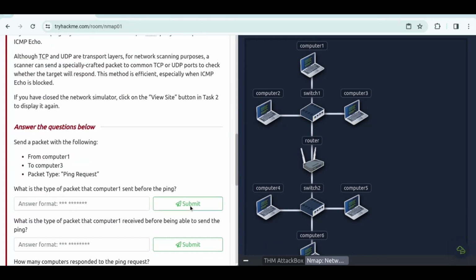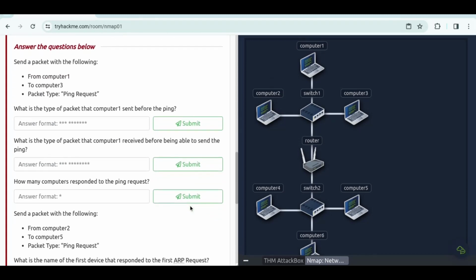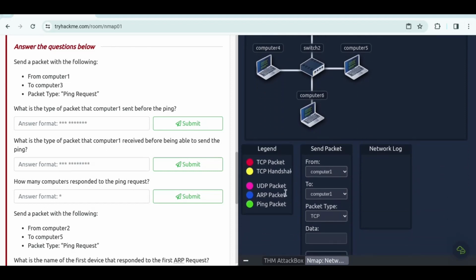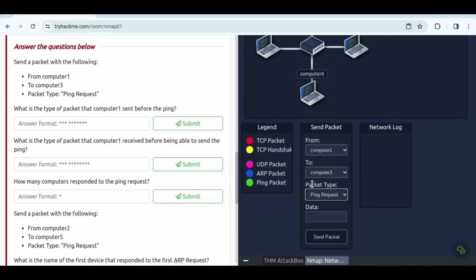So we're going to move on now to answer the questions below. Send a packet with the following. All right, so we're going to go from computer 1 to computer 3. Packet type, it's a ping request. And there's nothing that says I need to fill out data. So what is the type of packet that computer 1 sent before ping?